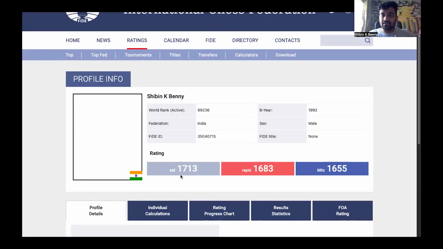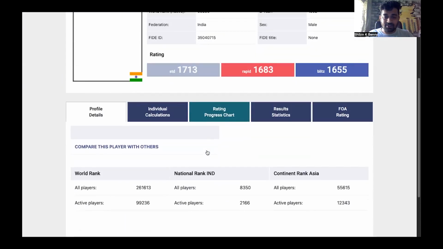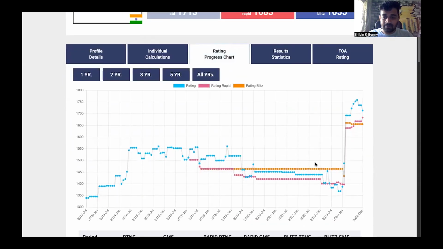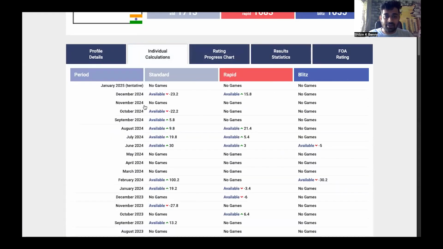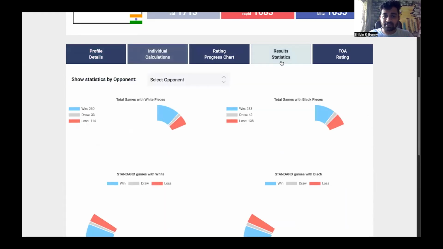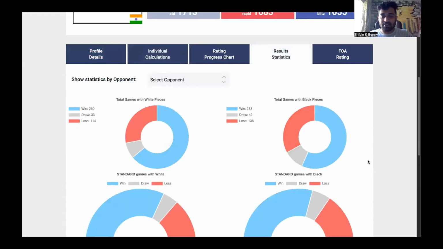So if you play in a classical tournament, you'll get a classical rating. If you play in a rapid, you'll get a rapid rating, and blitz is the same. If you're playing in a rapid tournament for the first time after getting a classical rating, your first rapid rating will start with your classical rating, and then it will change from there. You can also see your rating progress here for all three: standard, rapid, and blitz, and your calculations for each tournament, and your statistics, how many games you won with white, with black, and all that.